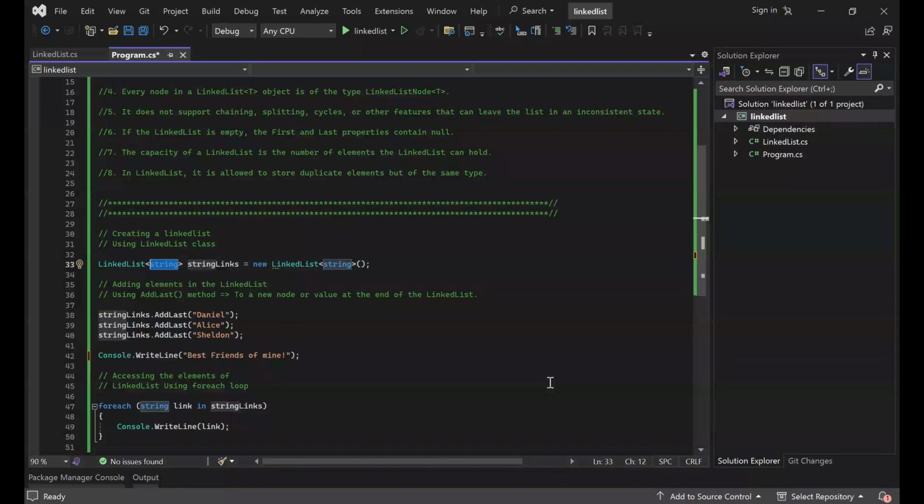So it means that I can add elements of the type string in this specific linked list. LinkedList provides four different methods to add a node, and these methods are AddAfter, AddBefore, AddFirst, and AddLast. I will discuss each of them by using code. For example, if I want to add a node or an element of the type string, I have to use the AddLast method. As you can see here, I use the AddLast method to add, for example, Daniel, Alice, and Sheldon to this linked list.